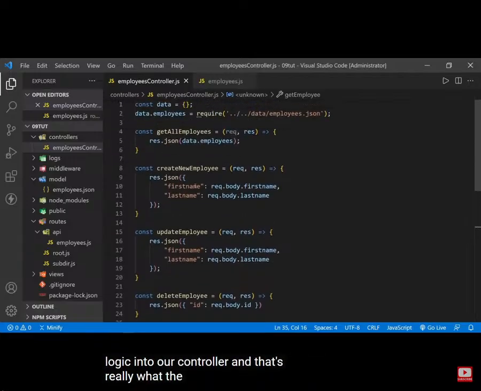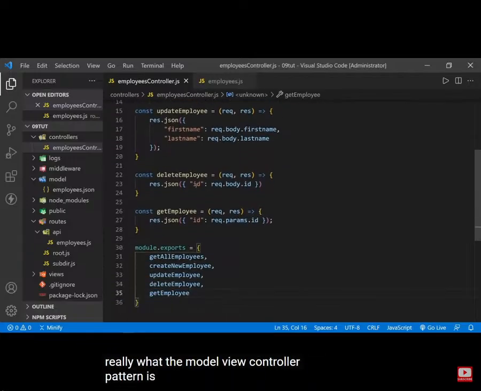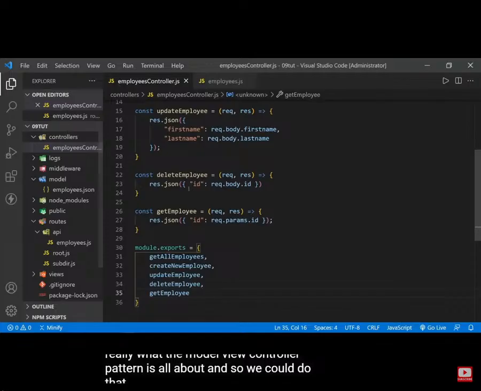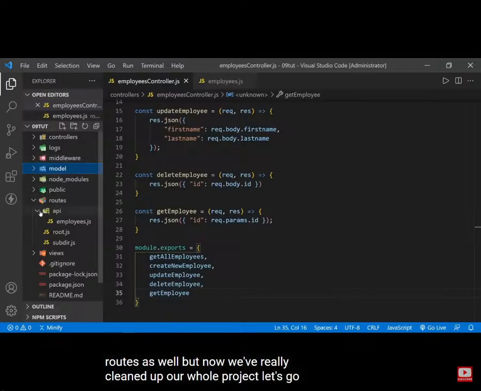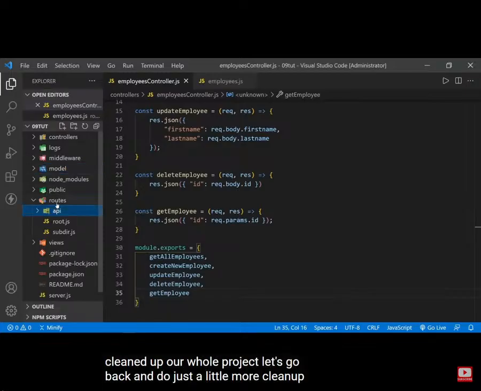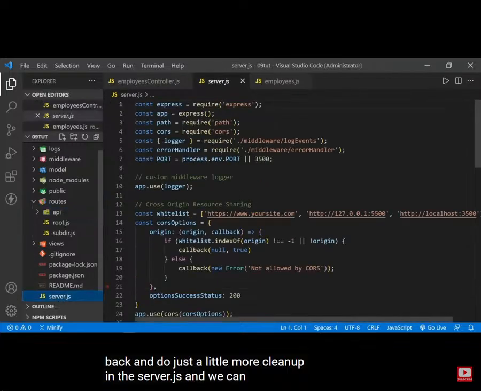And that's really what the model view controller pattern is all about. And so we could do that with other routes if we had other routes as well. But now we've really cleaned up our whole project. Let's go back and do just a little more cleanup in the server.js, and we can get rid of some of these views that we're no longer going to use.